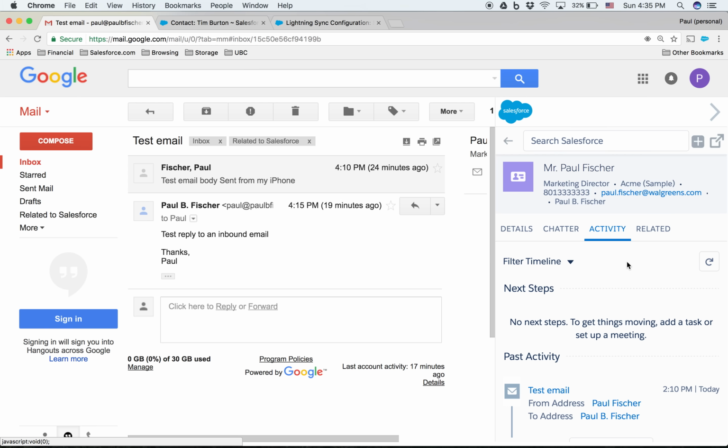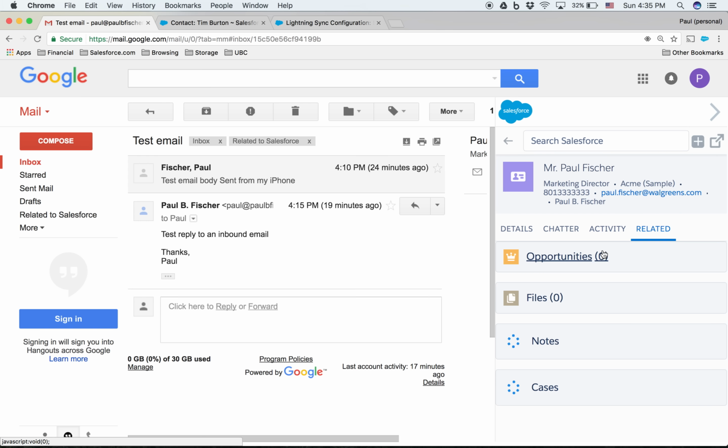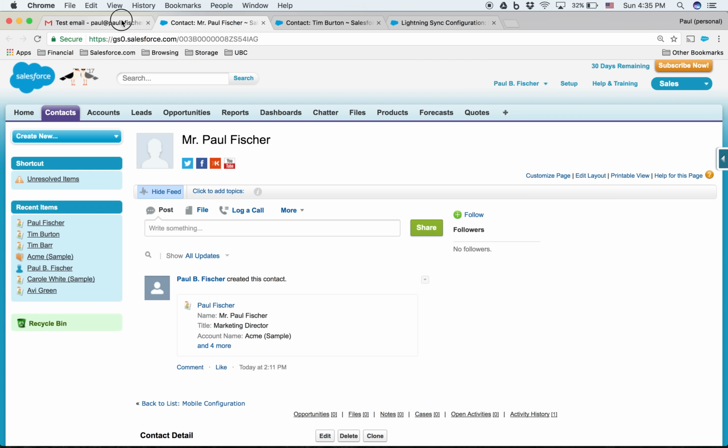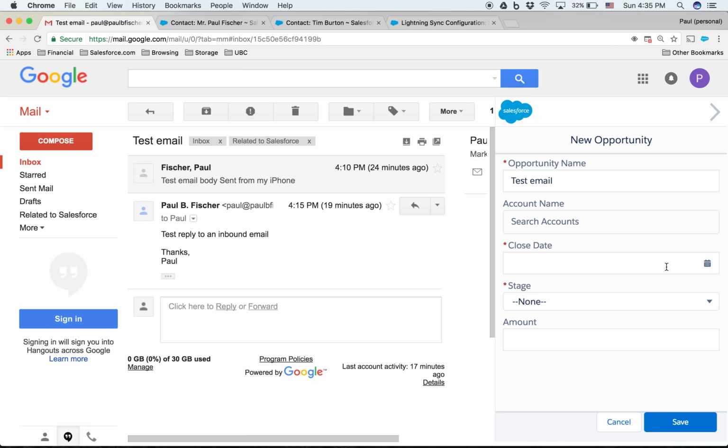Then we have our activity, so that has the events, emails, tasks. Basically, this is activities, you know, open and closed activities. And then we have the related to list. So we have opportunities here. Here we don't have anything attached. If we wanted, we can create a new opportunity.